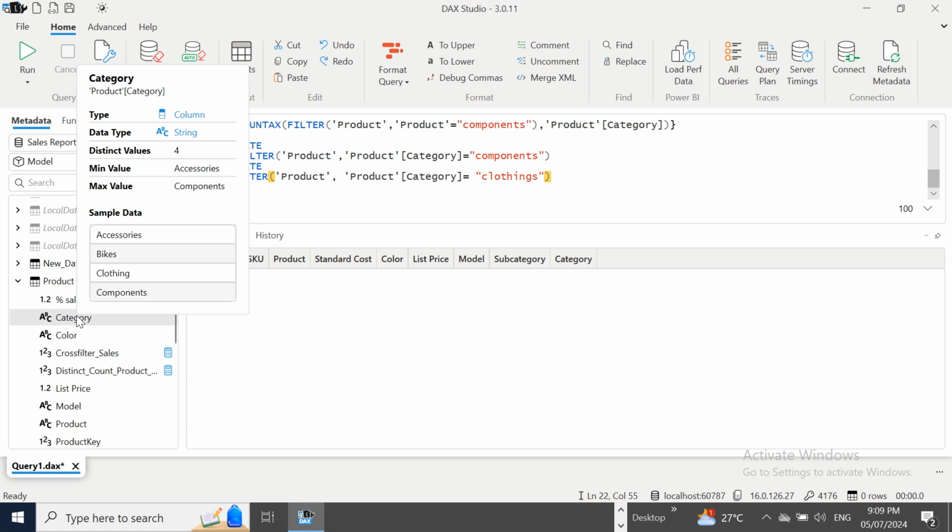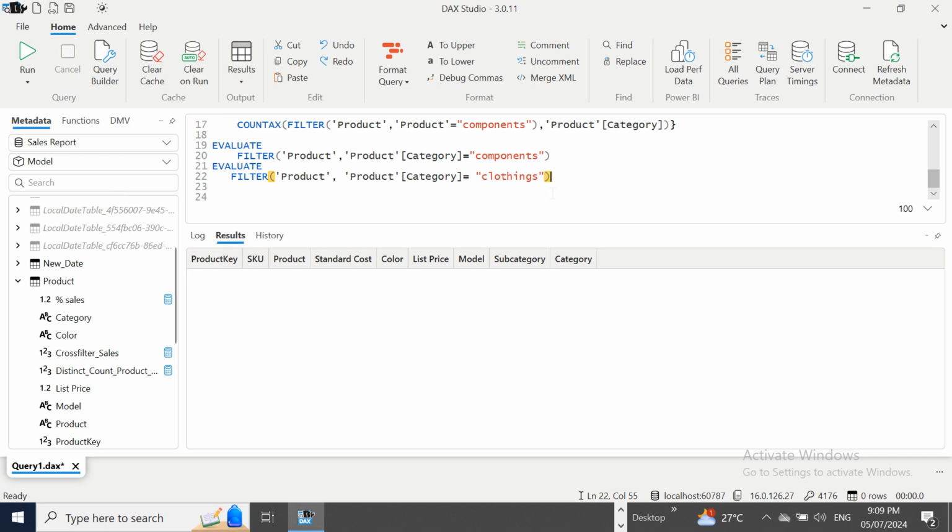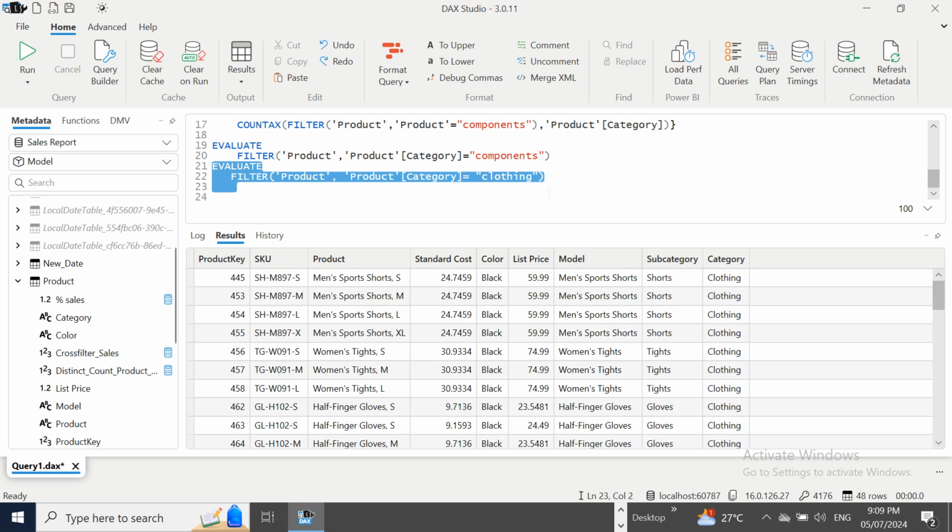Okay, you can see the clothing here. There is no X in the clothing. That is why I'm not having any output, because I want to include an X in that particular query. So clothing does not have an X, so I included the X. That means you have to be very, very careful while running your query.